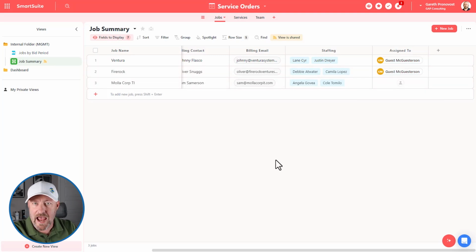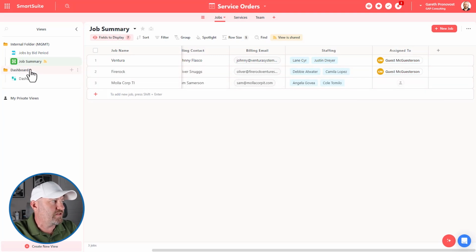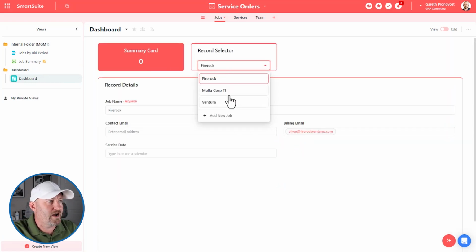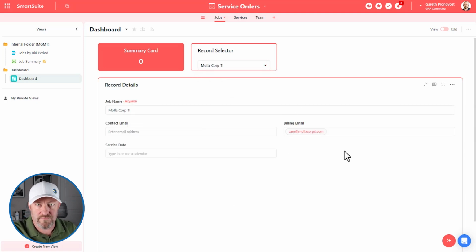Now for us, we're still in admin mode. What happens if I go to the dashboard here? Well, I can click in. I will be able to see all of the different jobs when it loads. So I see all 3 of the different jobs. The summary card, because I'm logged in and none are assigned to me, shows as 0. And of course, I can select anything here and get a breakdown of the information.